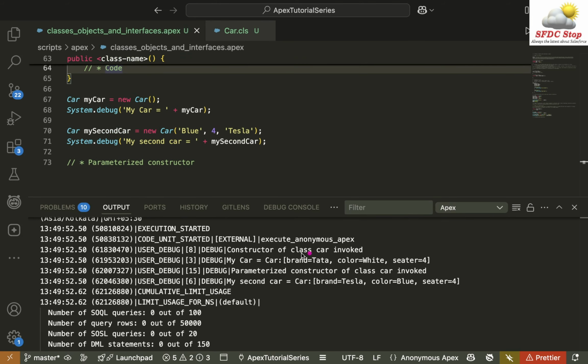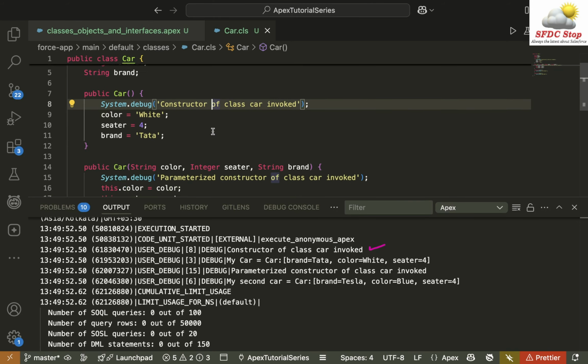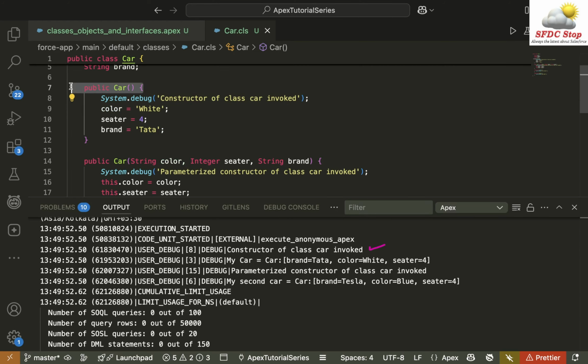Now if you see what I have done, constructor of class car invoked. First of all, the constructor of my class car invoked, which is this particular constructor. And this is for the first object that I created without any parameters. By parameters, I mean I'm not passing any values here. Because I'm not passing any values, it is calling this particular constructor automatically. So I'm getting the statement constructor of class car invoked.